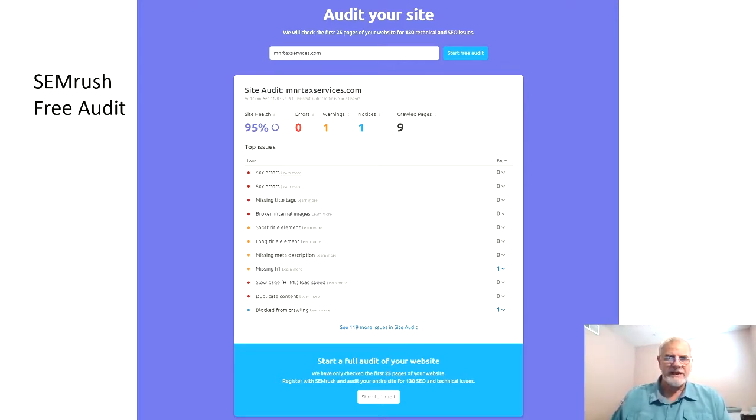It said my site health was 95%, no errors, one warning, one notice, and it crawled 9 pages. Now, it doesn't give you a lot of detail. It tells you about 400 errors, 500 errors. The XX means it could be 403, 404 errors. And if you're not familiar with all those, there's a Learn More button next to it. And it gives you some little colored circles here, so it kind of shows you the importance, or whether there are errors, warnings, or notices. So this looks pretty good.